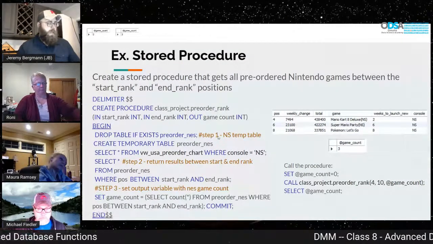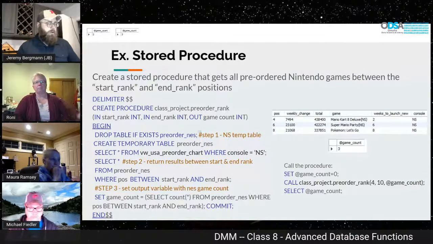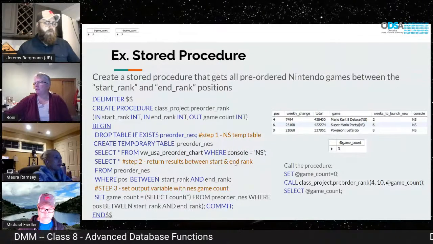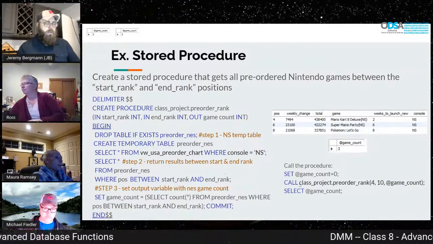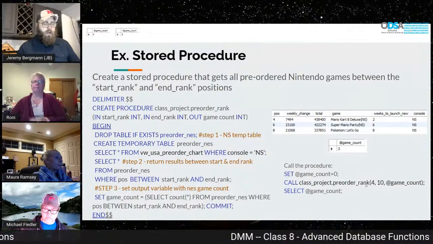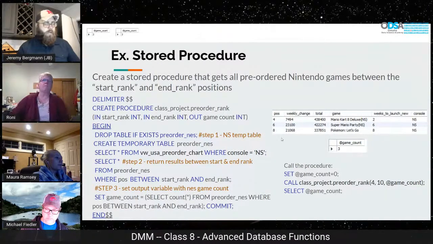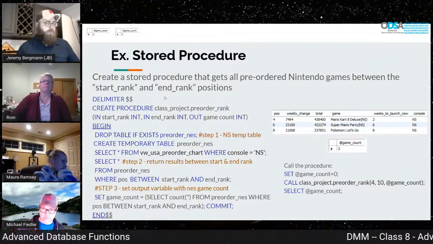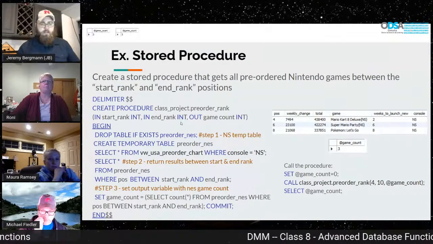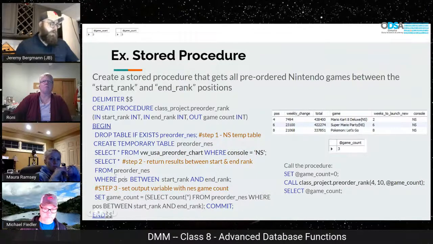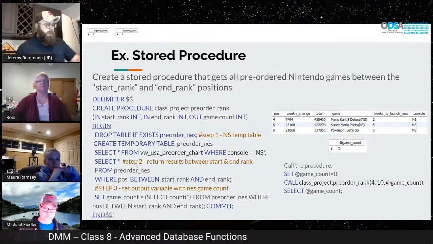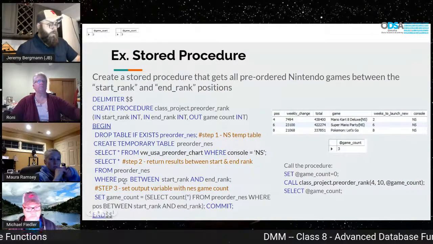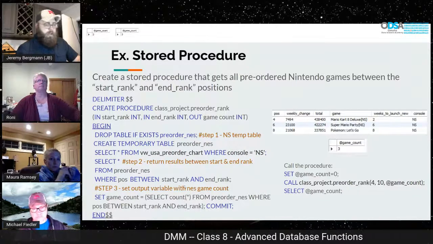Right. So after I've dropped and created that temporary table, step 2 is to return the results between the start and end rank. So eventually when I call this procedure, I'm going to ask it to do the ranks between 4 and 10. You could have it any number of ranks within there as long as those ranks are integers and they meet the data types of the parameters. You can see here's kind of like a parameterized query. So selecting everything from pre-order NES where position is between start rank and end rank.